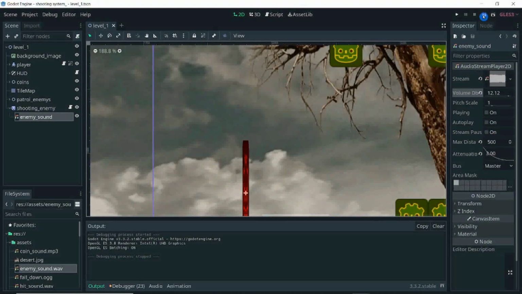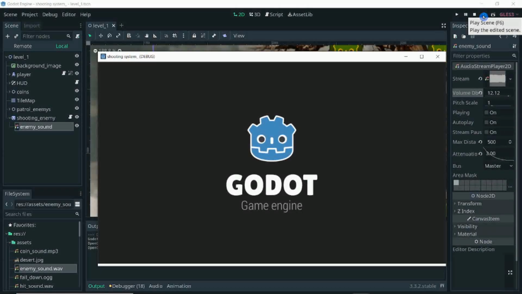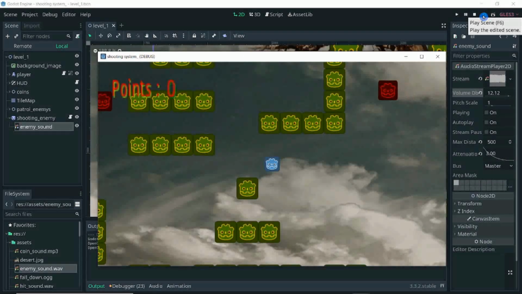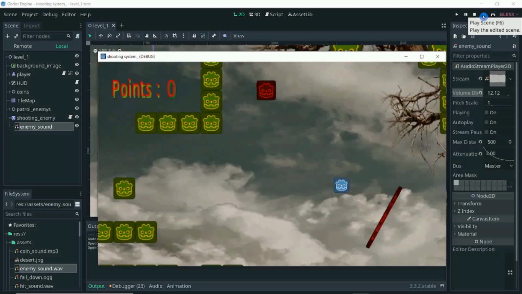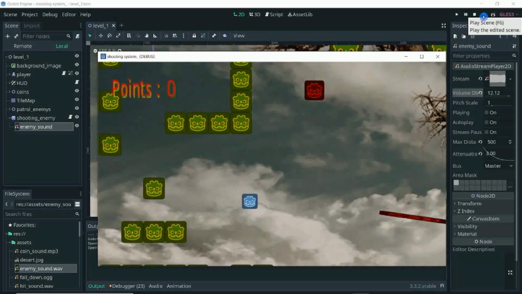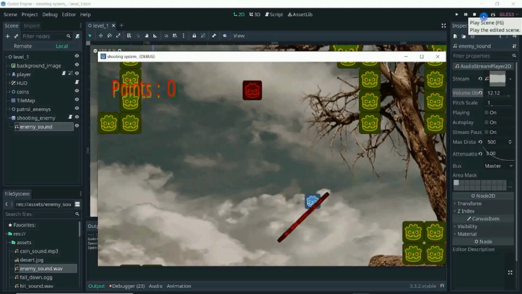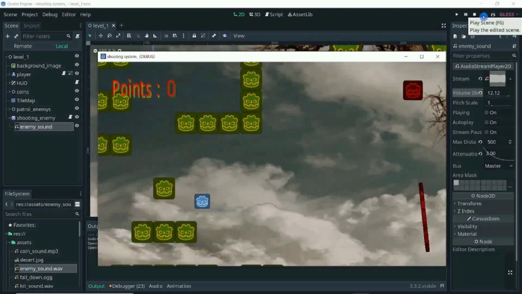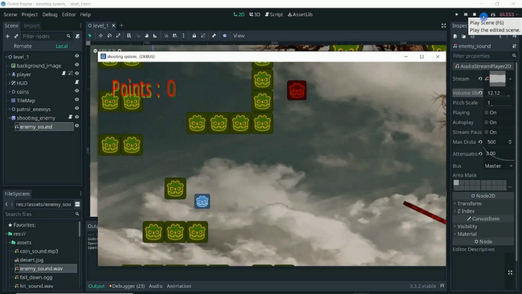Start the program. As you can hear, the sound does not start. But, when we get closer to the enemy we can hear the sound. And the closer we get to the enemy, the louder the sound gets. This is the attenuation. The higher you set the value for the attenuation, the more gradually the volume increases.